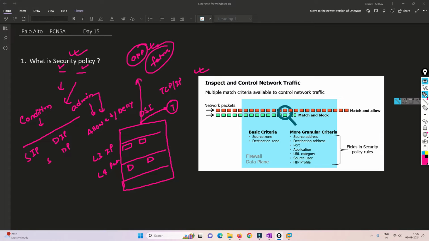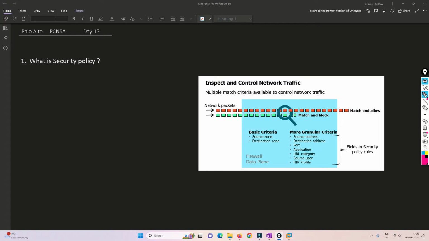From a Palo Alto perspective, you can see the basic criteria we have: the source zone and destination zone. If you want more granular criteria, you can put source address, destination address, port number, application, URL category, source user, and HIP profile. These are the things you can use to have granular control, which I'm going to talk about in upcoming videos, guys. So what does it mean?